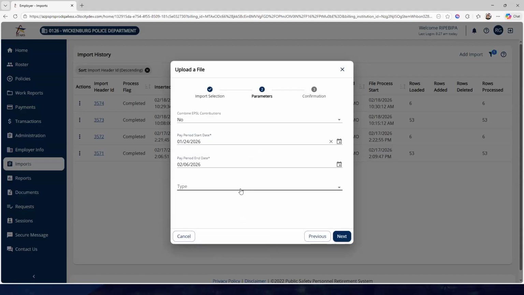And type of file. Is it regular or adjustment? A regular file is the pay period ending only without any adjustments. An adjustment report is for any prior pay periods that have contributions that need to be remitted or adjusted. STARS requires the pay period start date and the pay period end date.